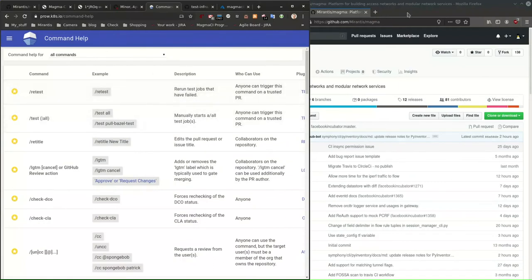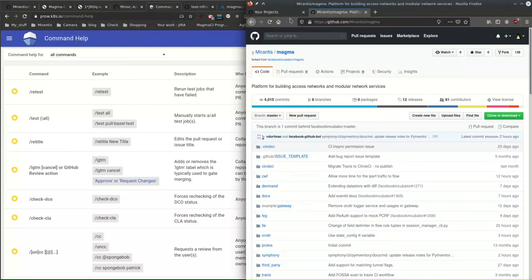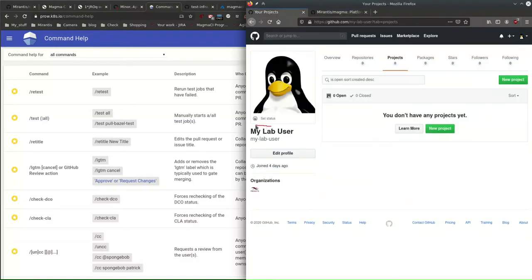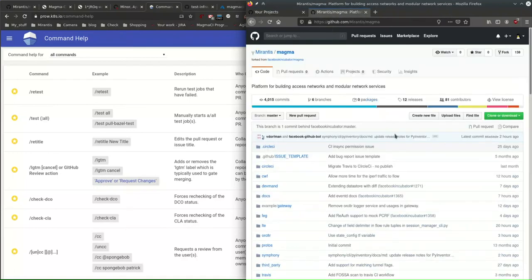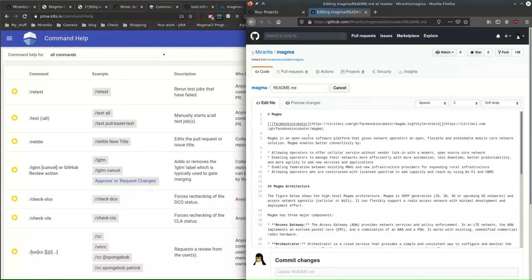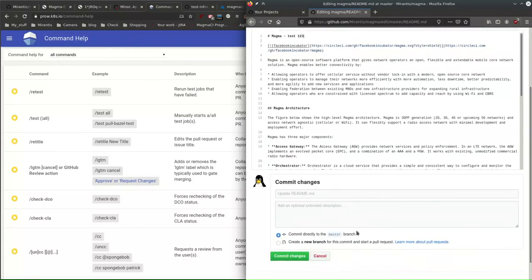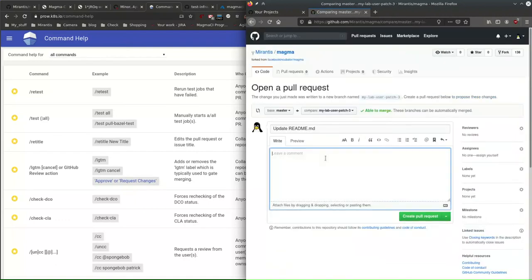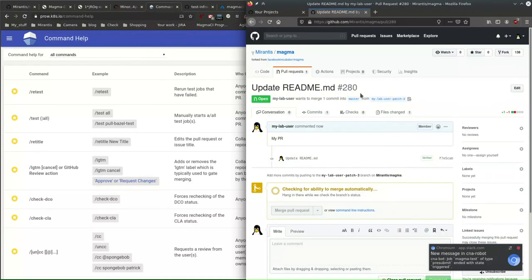Anyway, let's see some example of how it works. I will use my lab user to create a PR in the repository. So let's go to the Magma repository, where the source code of the applications is, and I will just do a quick pull request by changing the README file. And let's see what happens.